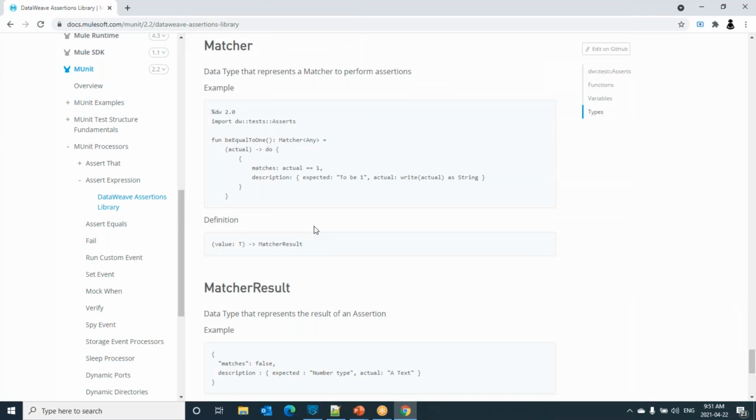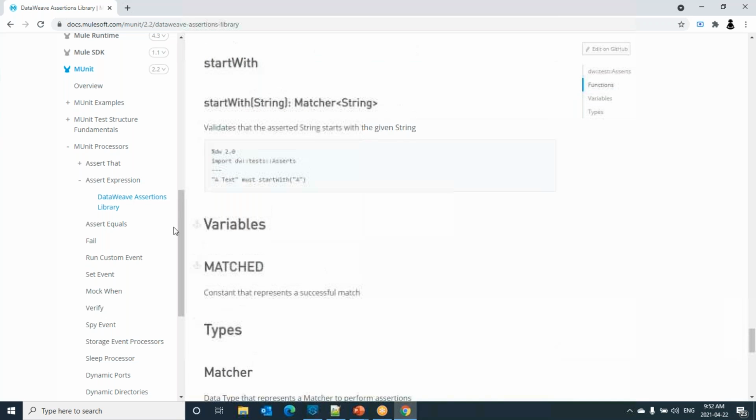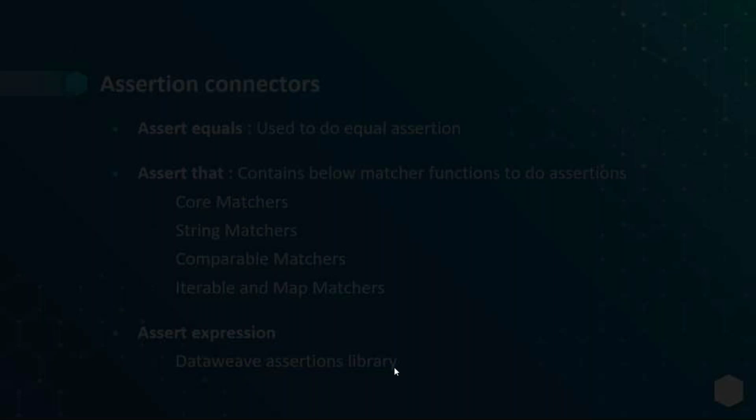So these are the different assertion-like functions available in the DataWeave assertions library. Okay, that's all about this session. We'll see you in the next session. Thank you. Happy learning.